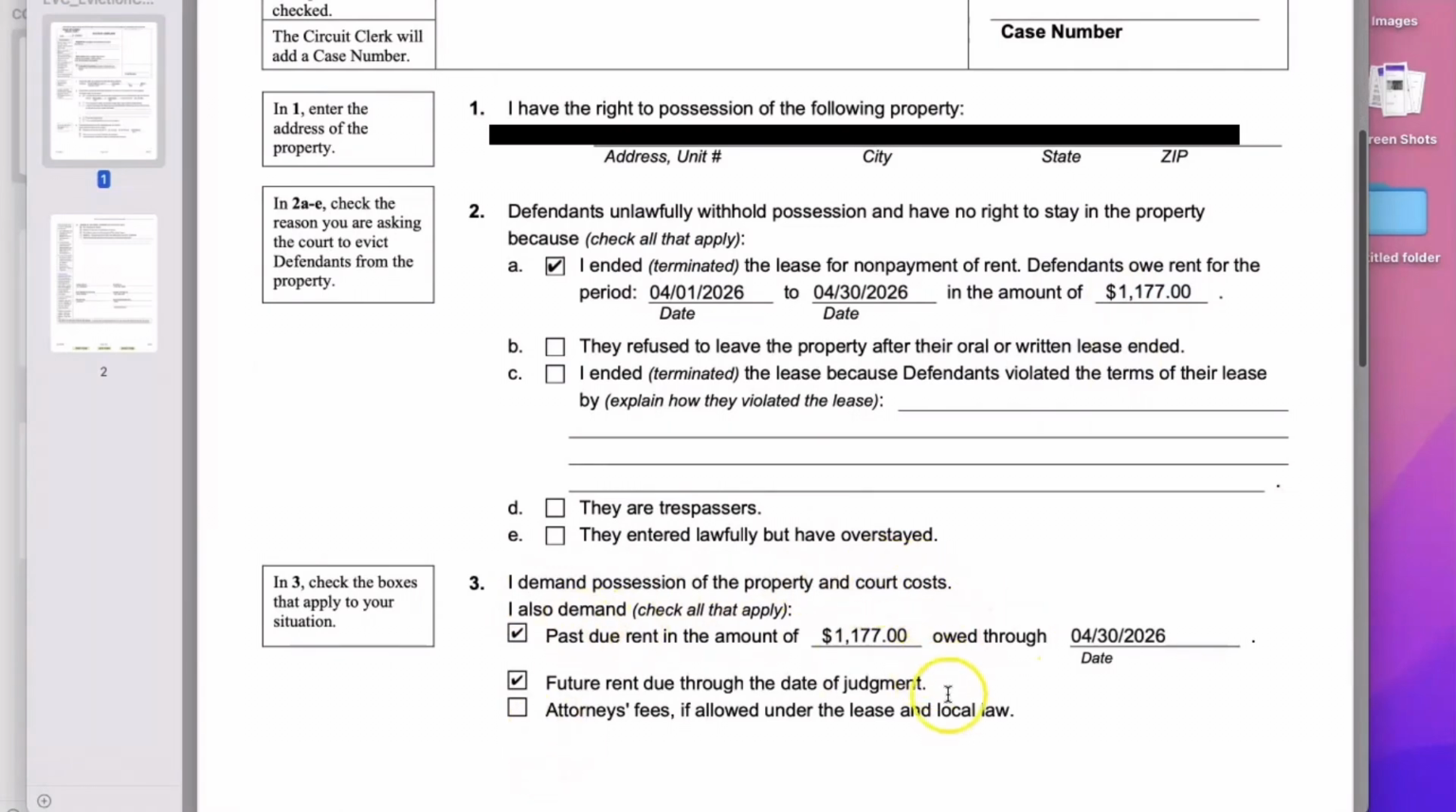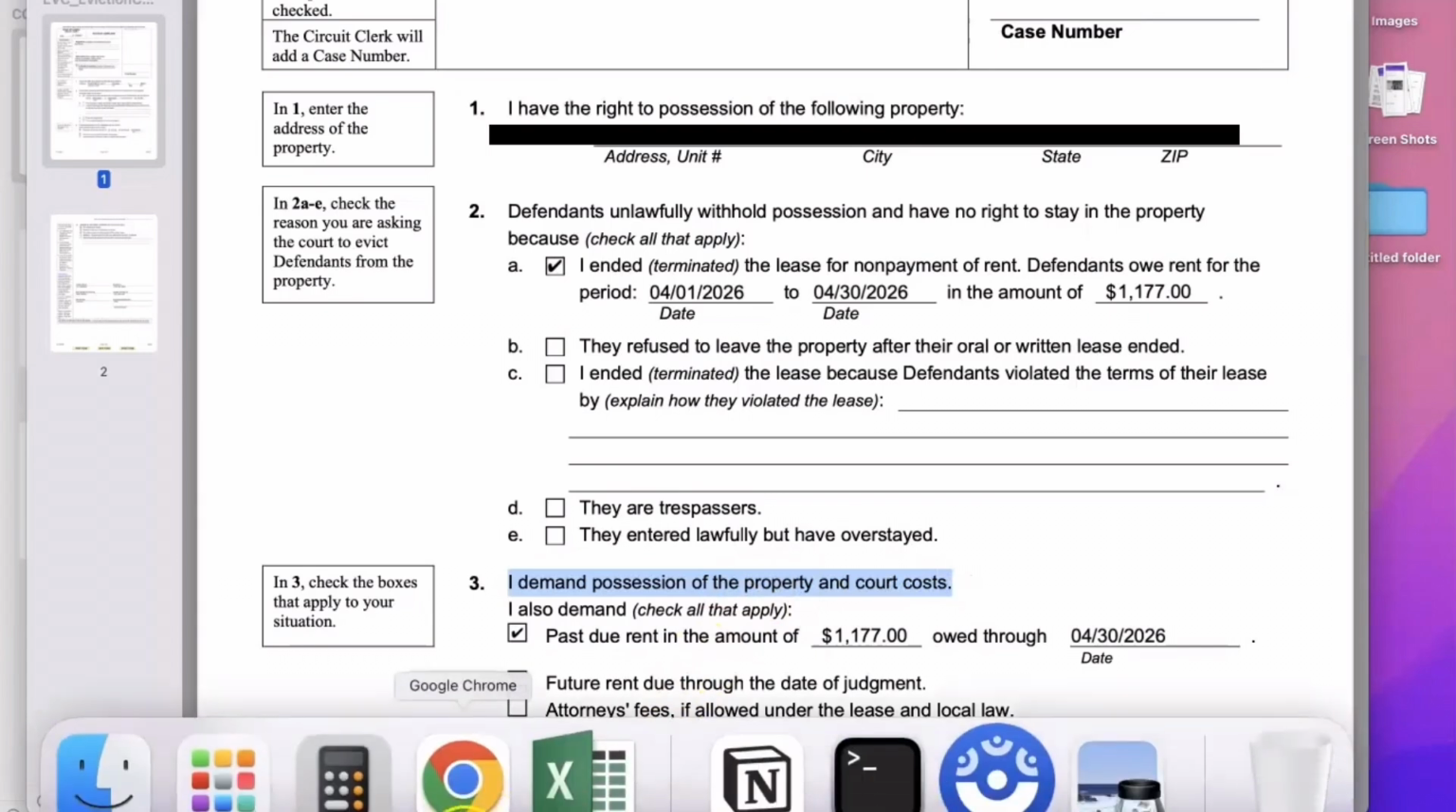So if you were not suing for past rent, if you're only suing for possession, you wouldn't check these boxes. You would just put demand of possession of property and court costs. You would leave this part blank. But since I am suing for current past due rent plus future rent, you're going to check these two boxes. Since I don't have an attorney involved, I don't click that. But if I was only suing for possession, I would only select demand of possession. I wouldn't select any other ones in this section.